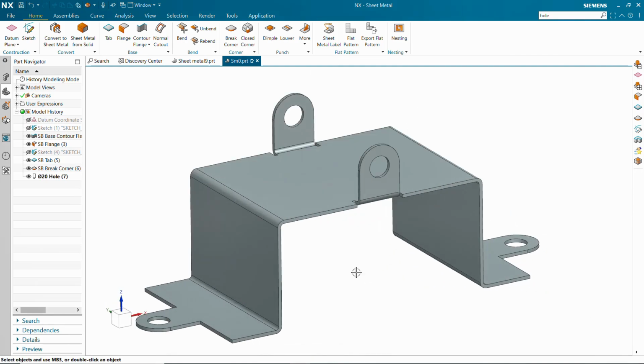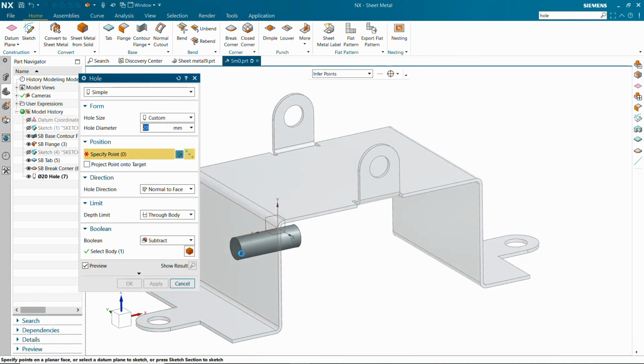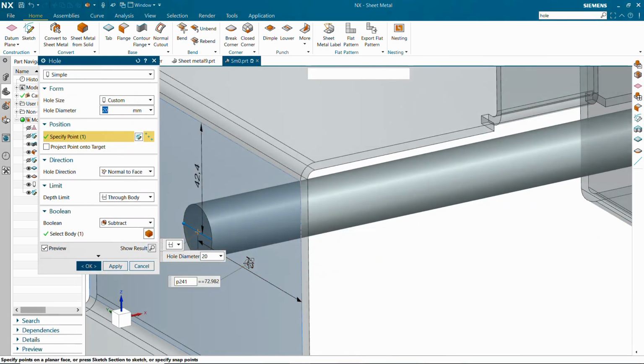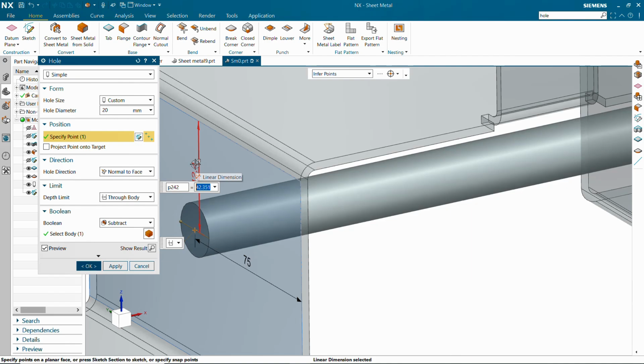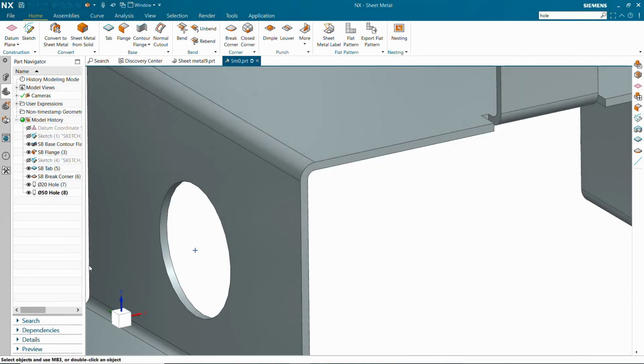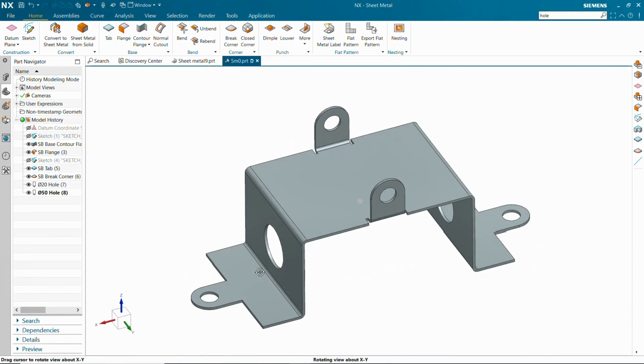Now create another hole on this face. So go with the hole command again. Target this face. Edit the dimension 75 by 50 and hole diameter is 50. Our 3D object for the sheet metal is ready.